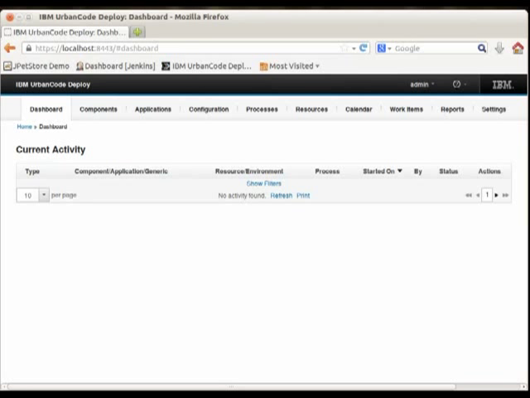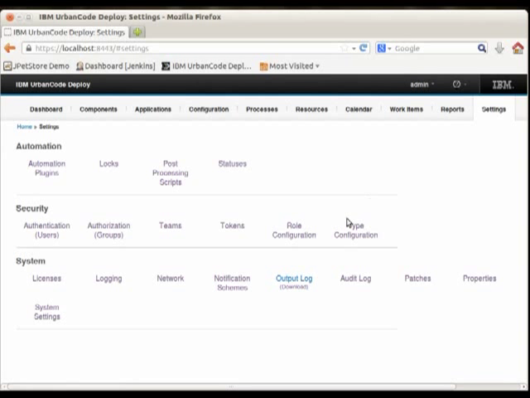Okay, now that we understand a little bit about the underlying directory and the LDAP structures we're working with in our environment, the next thing to do is to teach UrbanCode how to look things up in that directory and get it to do what we want it to do. We do that by going to the Settings tab. We log in with administrative rights, go to the Settings tab, and we're most interested in this middle row, the authentication and authorization categories.